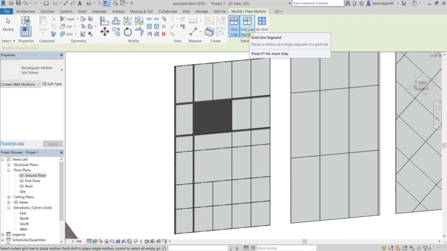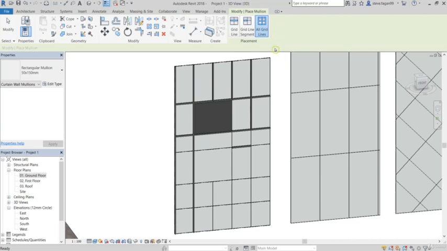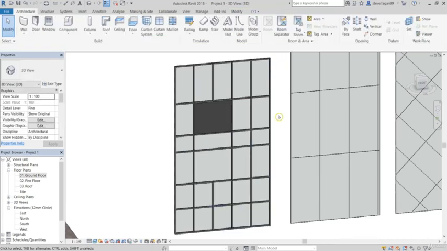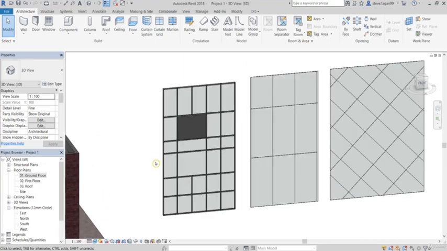Or we can use the Grid Line Segment, so just every little small segment section becomes a grid line. Or we can use All Grid Lines, so I just highlight and it will select every single segment to then become a mullion. Okay, so that's the basics of the curtain wall.